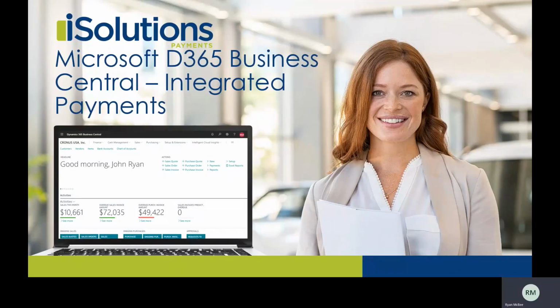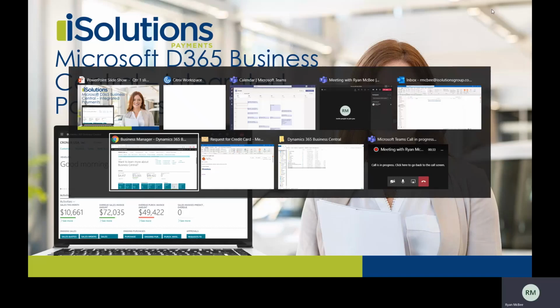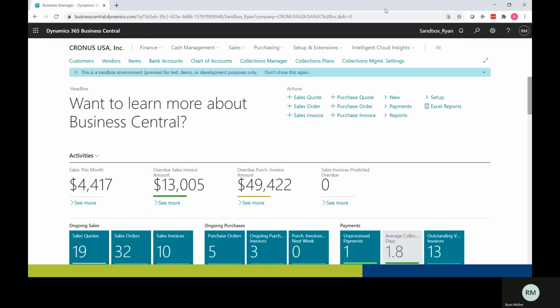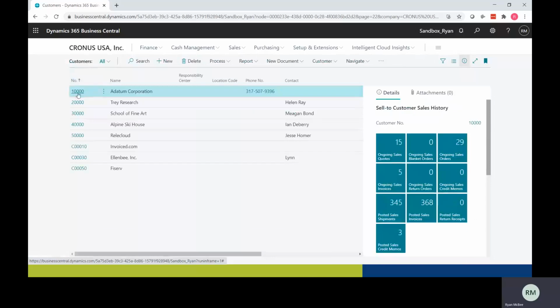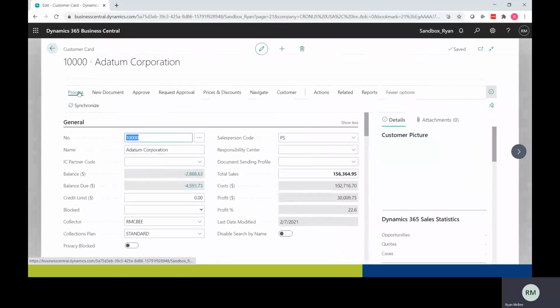Today I'm going to be going over our integrated payment app for Microsoft Dynamics 365 Business Central. So let's go ahead and open up BC. The first thing we're going to do is open up a customer record and store a credit card on profile.